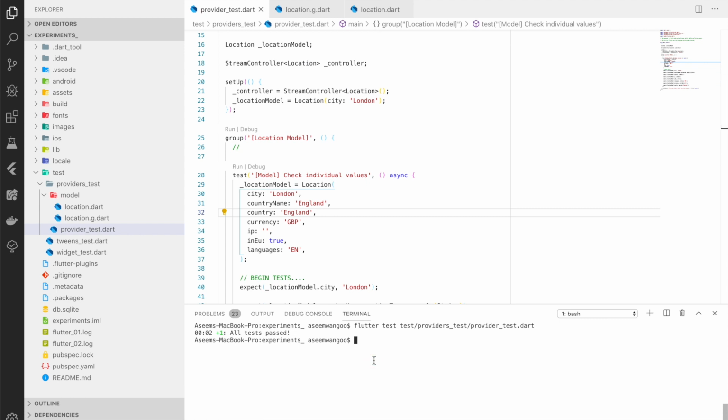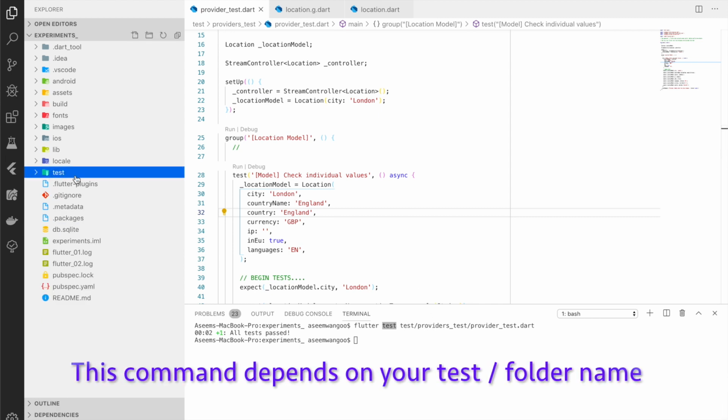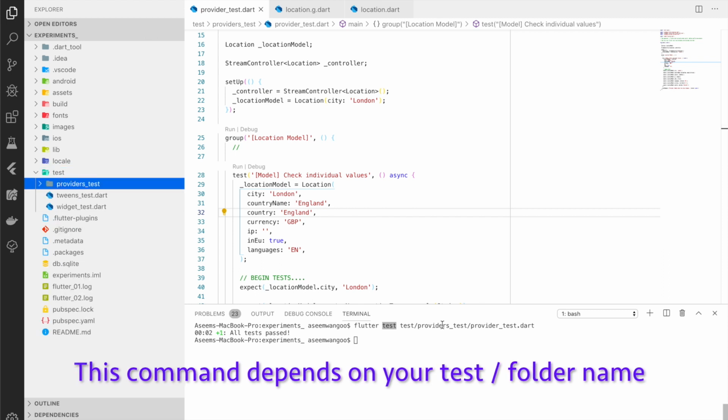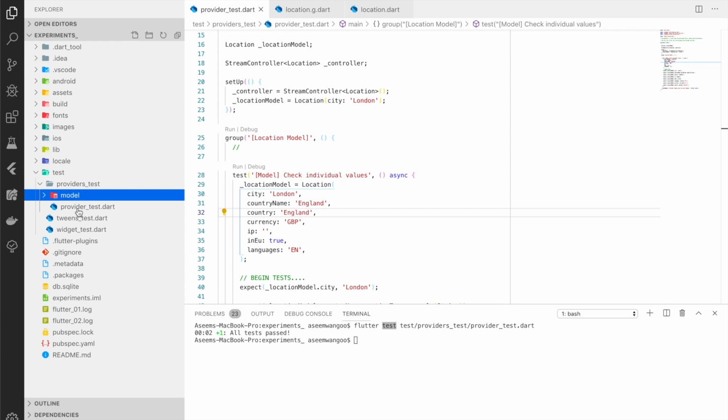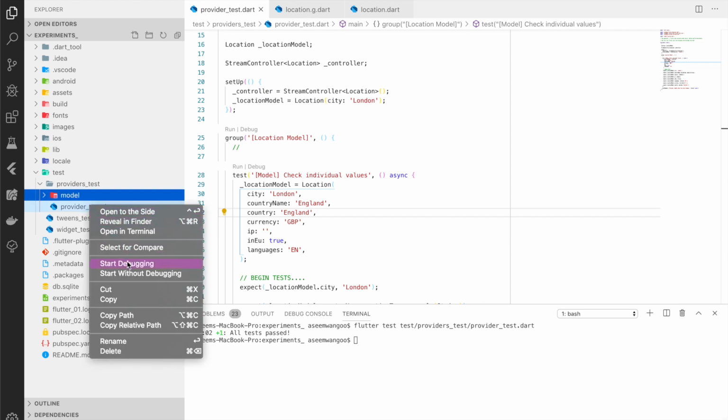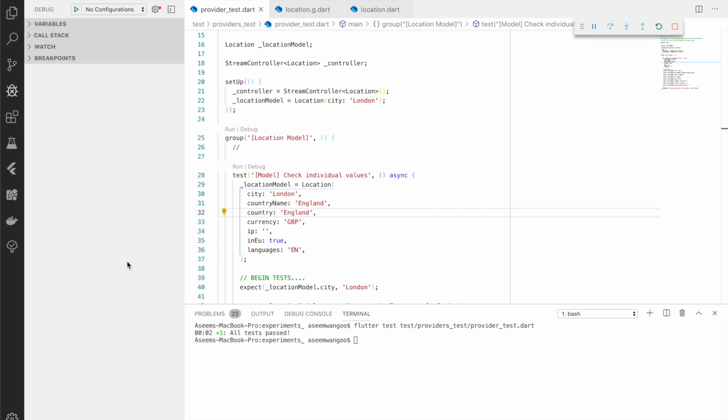So basically, there are two ways of running a test. The first way is by running a terminal command, flutter space test space, then the folder name which contains your test. Say this is my test folder, then whatever folder you are in, say providers underscore test in my case, and then the actual test name. Or there is a second easy way, just click on the test and say start debugging. So let's see the second way first.